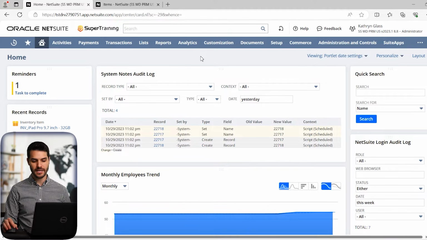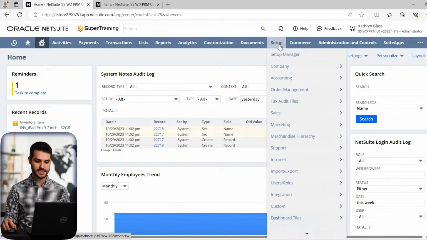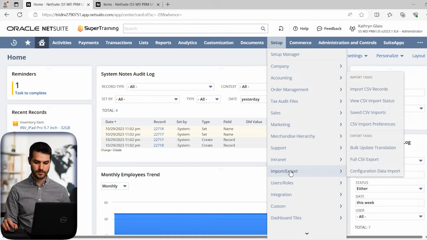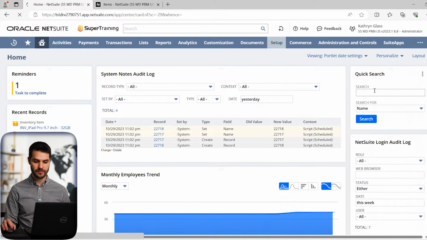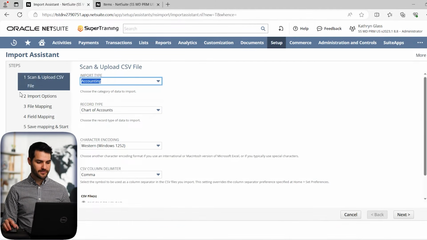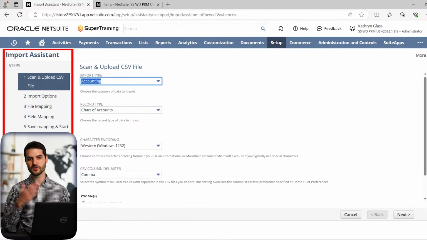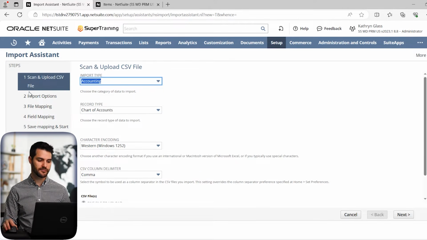So here we are on our home dashboard, and to start the process, we're going to go to Setup, and we're going to go down to Import Export, and we're going to import CSV records. The first thing we have here is, notice over here we have this import assistant. So we've got these 5 steps, and it kind of gives you that mapping and that basic concept of the process we're going to go through. So the first thing we have is we're going to upload the file itself.